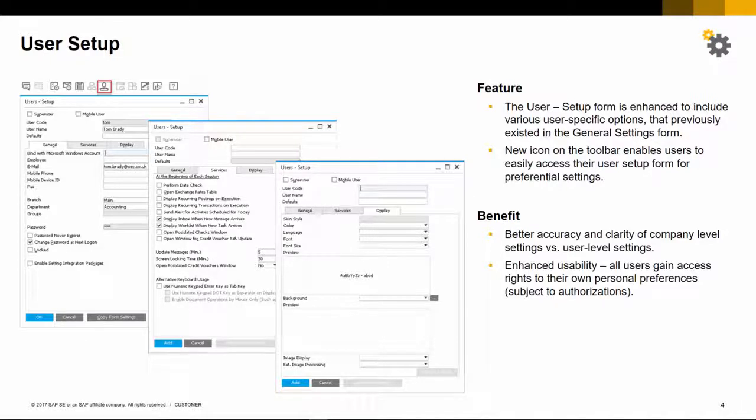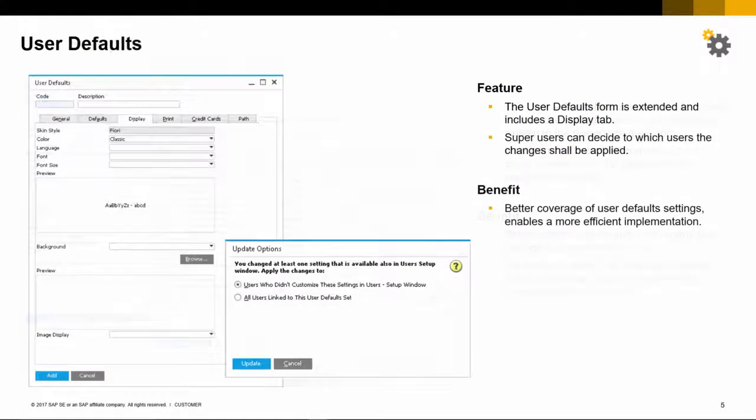By default, every user has the authorization to change their personal settings. The User Defaults form has been extended to include a Display tab to enable users to define the system skin style, color, font size, and language, for example.